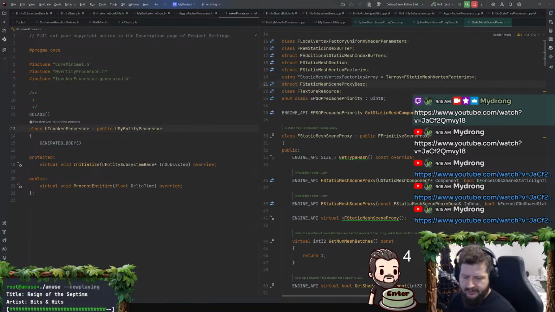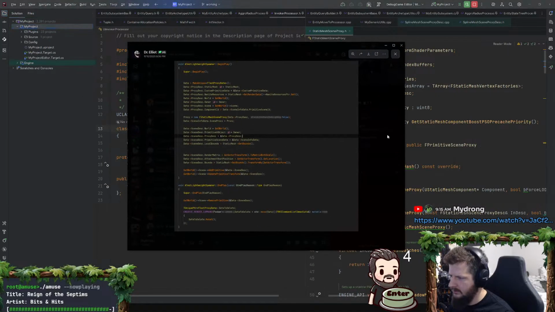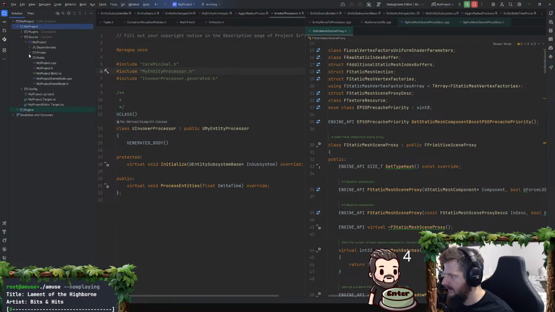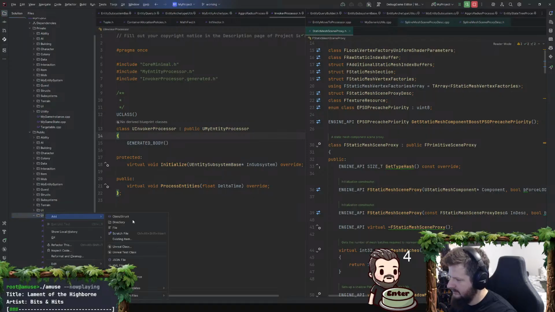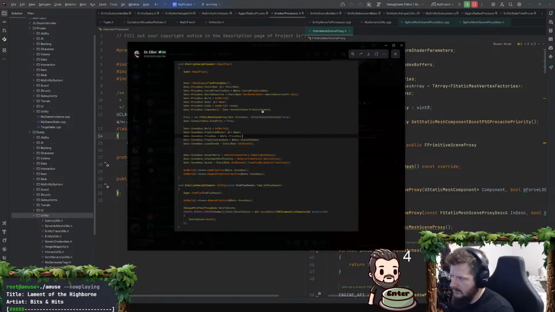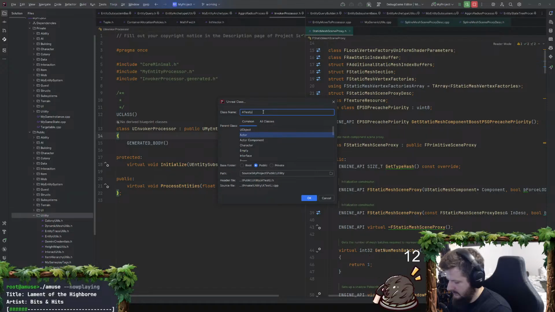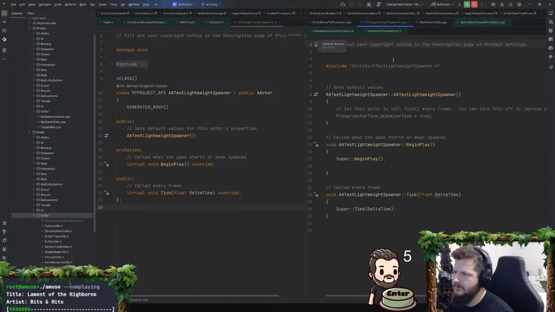Let me open Discord here, and I'm just gonna start copy pasting Elliot's code. So shout out Dr. Elliot for this. Let's create a little test lightweight spawner as well. We'll do the same thing just to play around with it. Where do I want to put this? Utility sounds great. I guess we're going to create an actor, a test lightweight spawner.